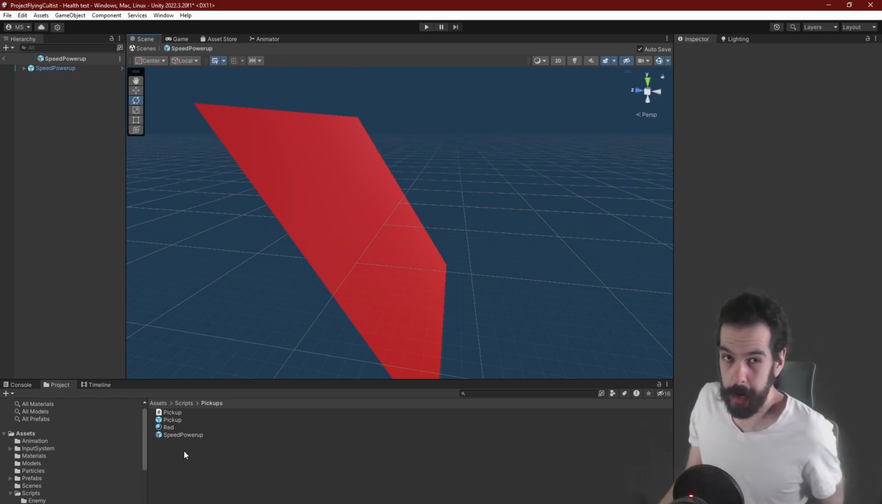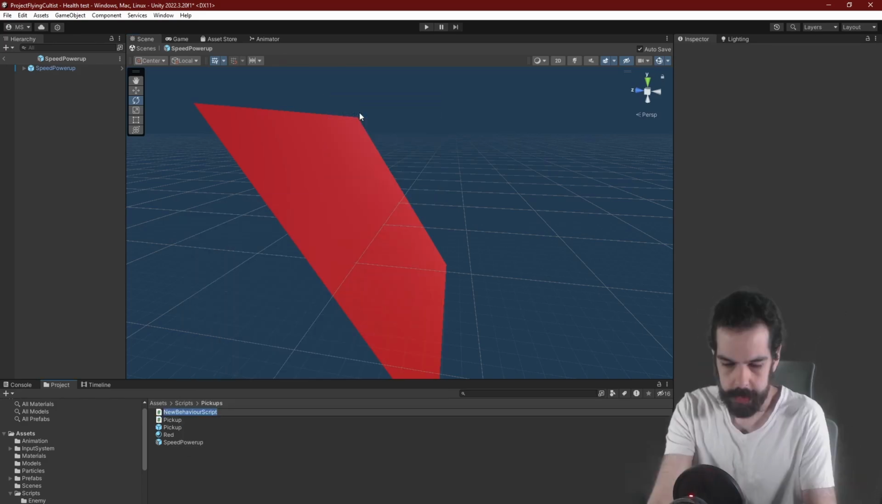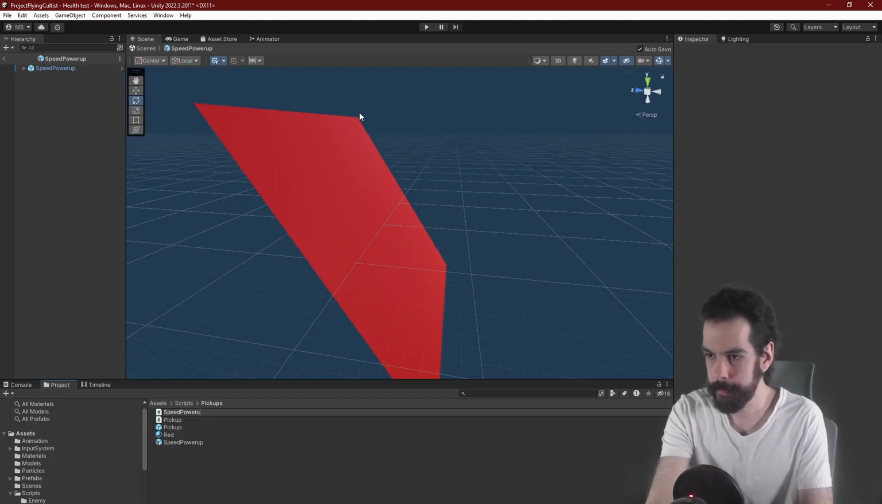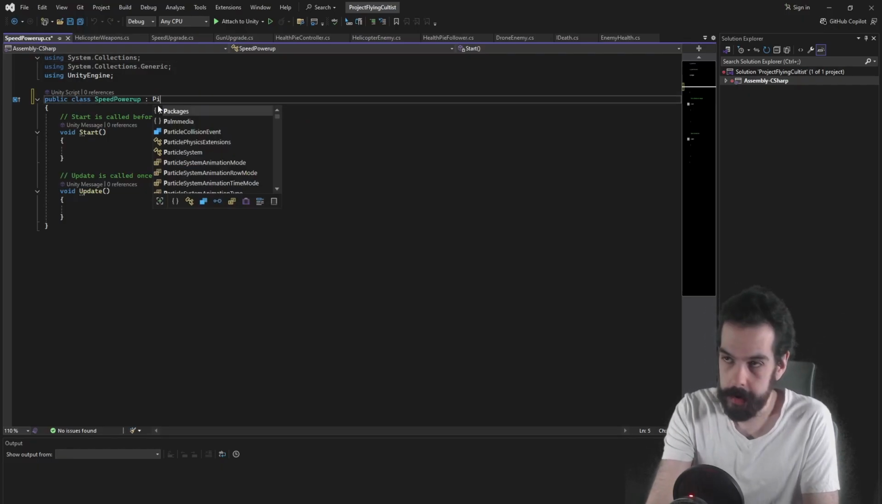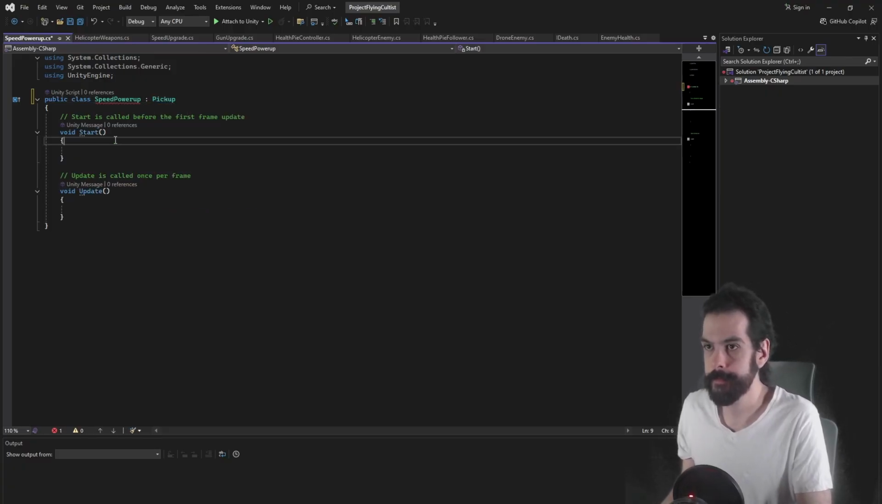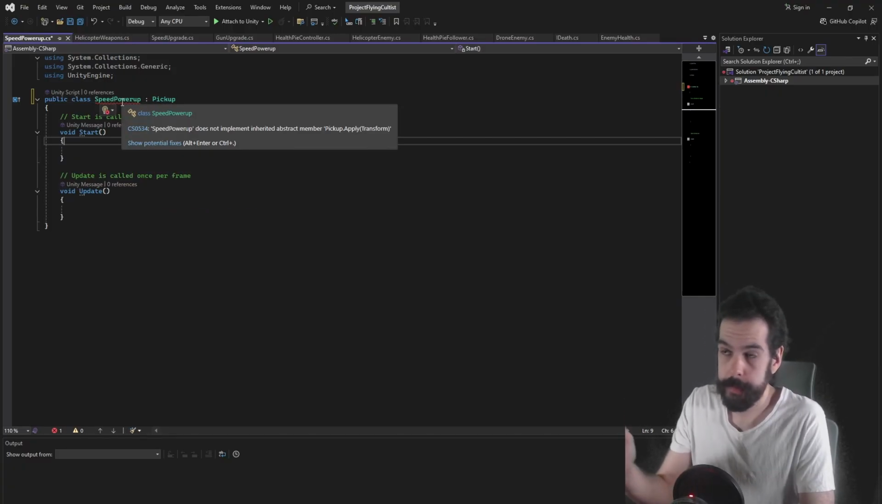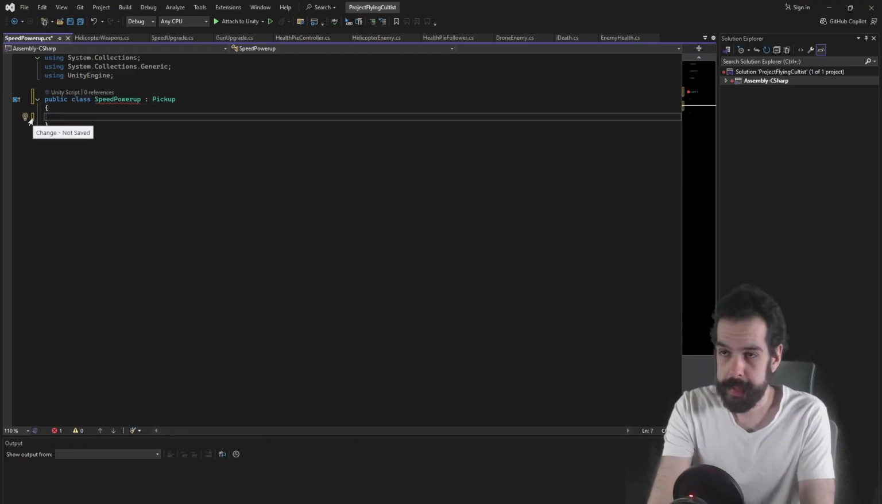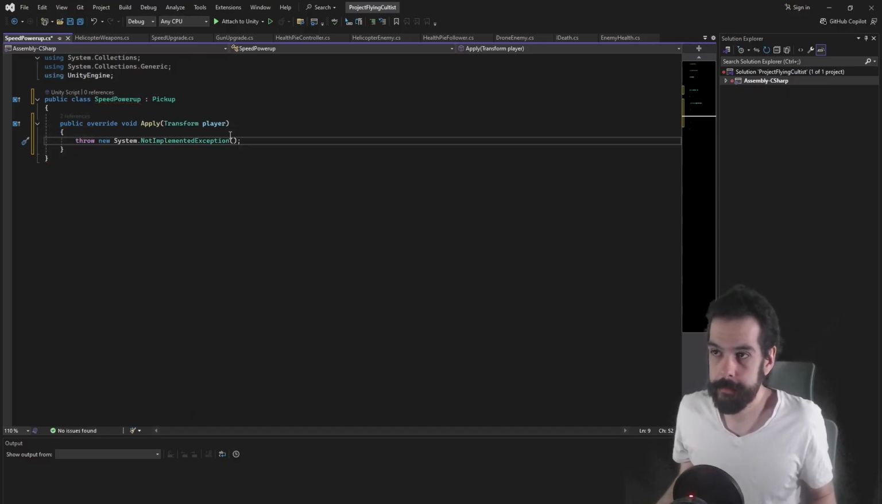And now we're going to implement our abstract class. We right click, create new C# script. We're going to call this SpeedPowerup. Now instead of inheriting from MonoBehaviour, we're going to replace this with our Pickup class. And we get a little red squiggly line because we don't have an implementation for Apply. So let's change it. Create an implementation by writing public override followed by the method name. So in this case, void Apply Transform player.